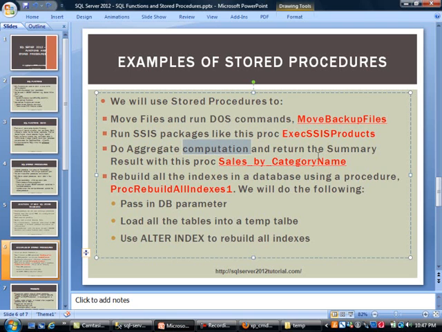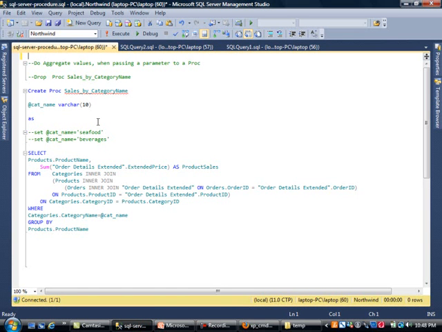As far as the third proc, like I mentioned, it does aggregate computation. It's going to return a summary. Basically, it's going to return sales from your database by category. So you may have different product categories, and you want to see which ones are really doing well. You could create a procedure for this. So let me walk you through this now. Again, it's create procedure, sales by category name. Now this time you'll notice that we are passing a category name, and this is going to be a varchar, data size 10.